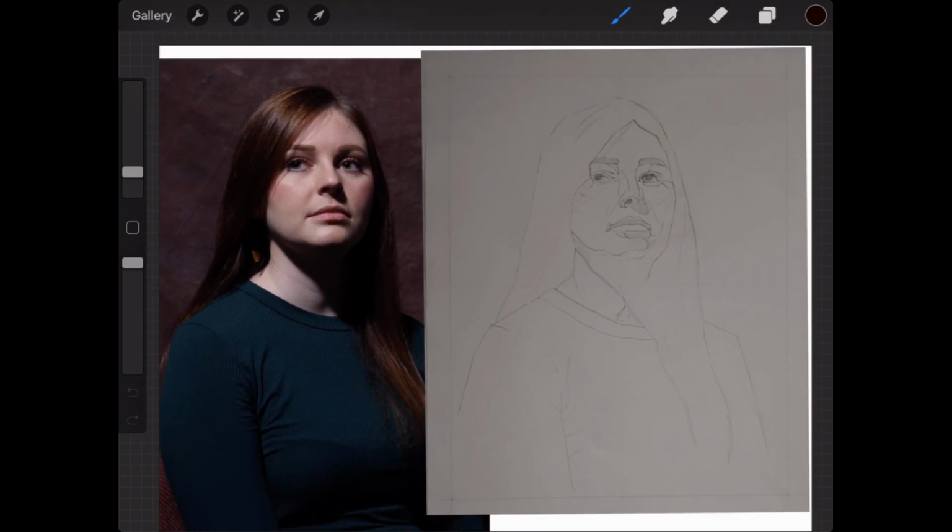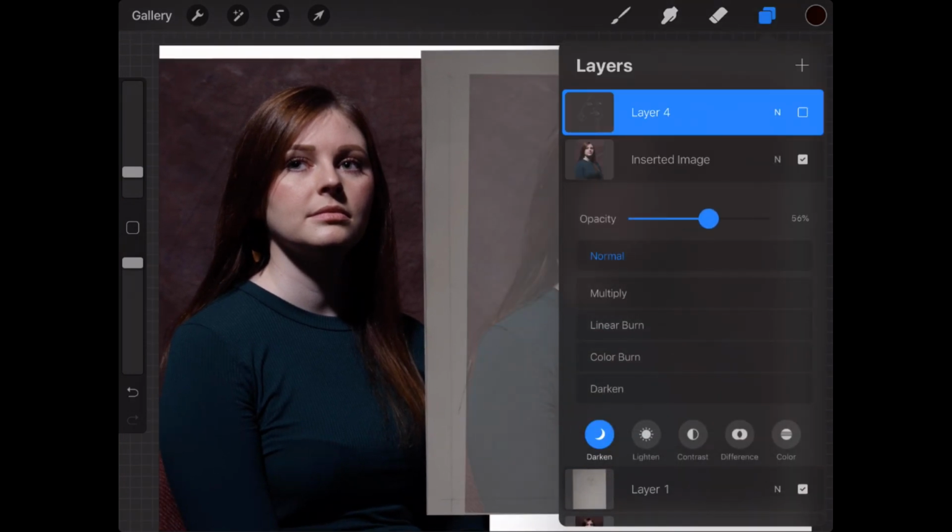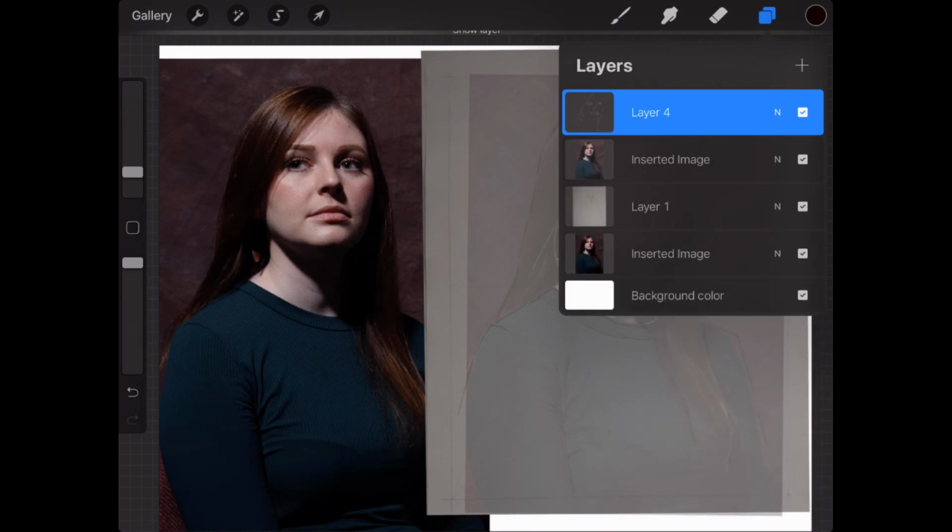Colin, let's see. Let me pull up the reference and some of the edits here.